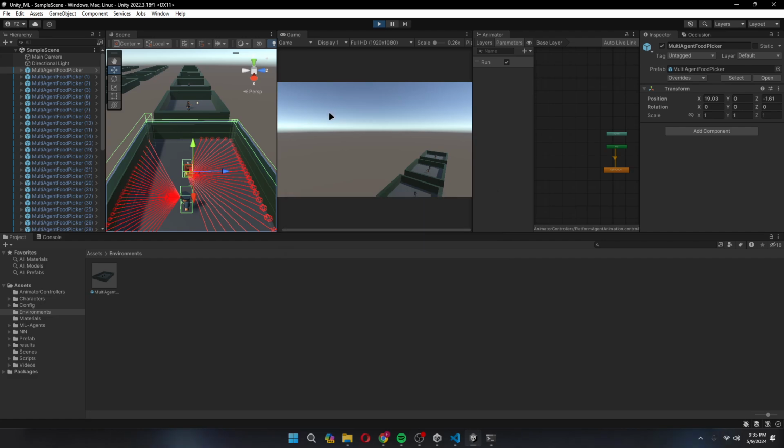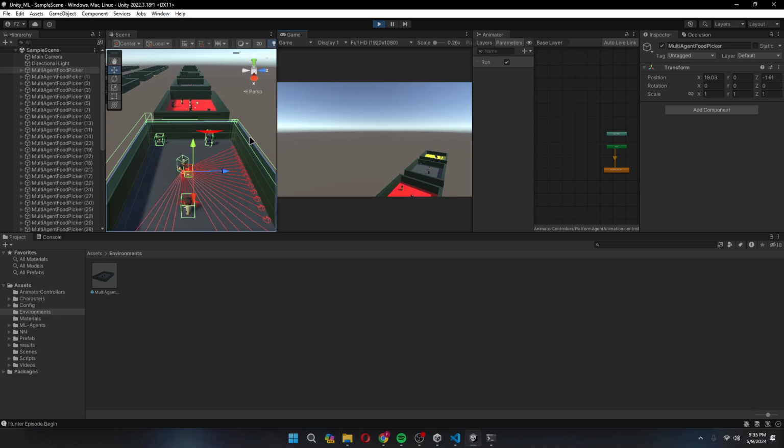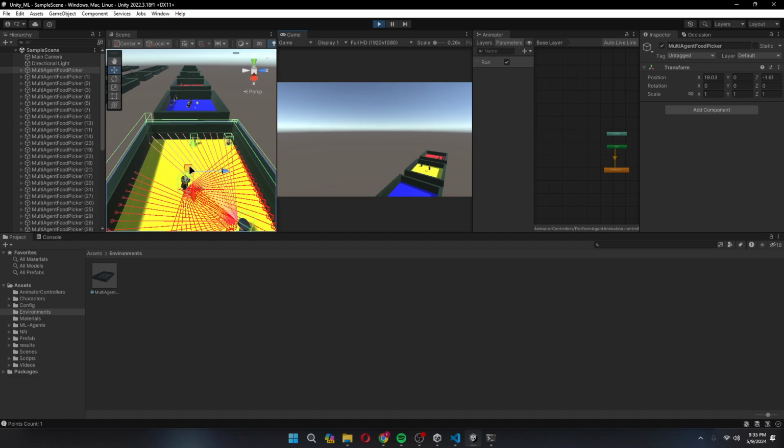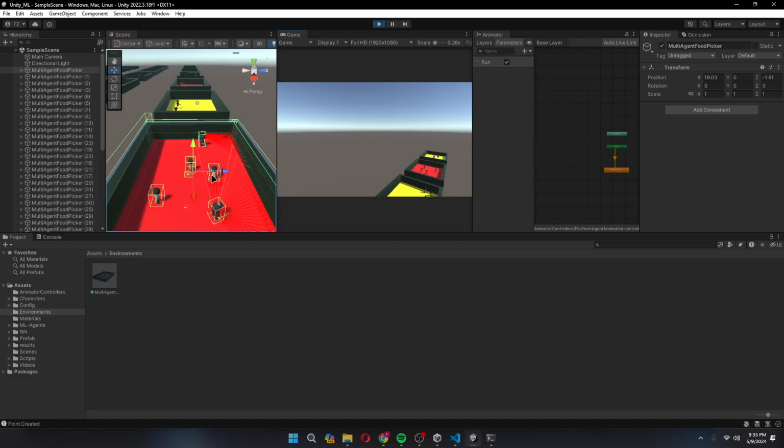So just to make it clear, I have done this before. I'm just doing it again for the sake of the video, just to show you guys. So you can see, this is the raycast for both of these agents, and my hunter can basically see the agent and the walls, and that's it.